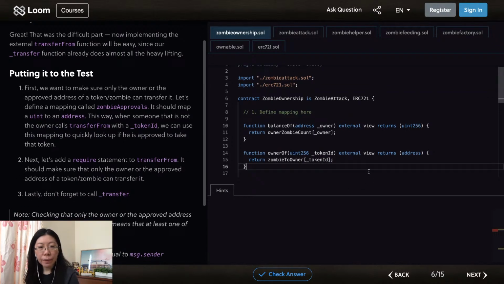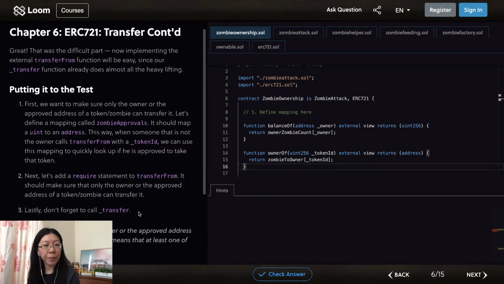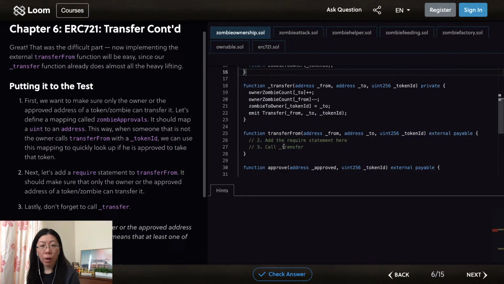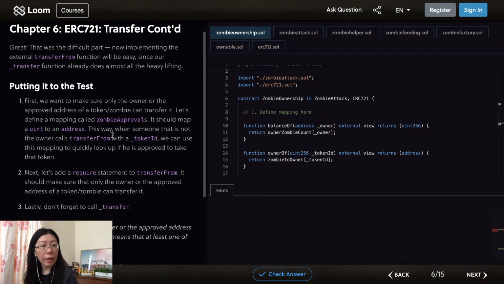Okay, let's go to transfer continue. So what do they want us to do? In this function, which is external, can call, they want to add some logic, right? And also call this. That's what we need to do. So is there any first one? Yeah. So they want us to introduce a proof step.